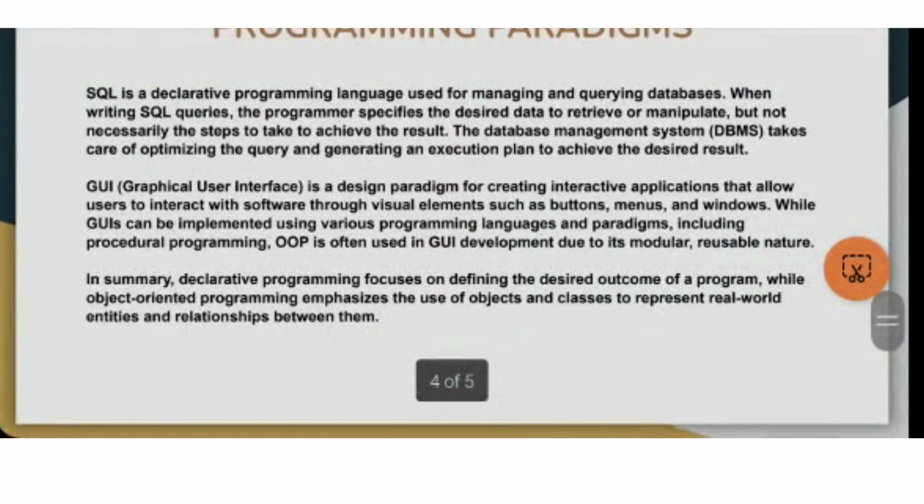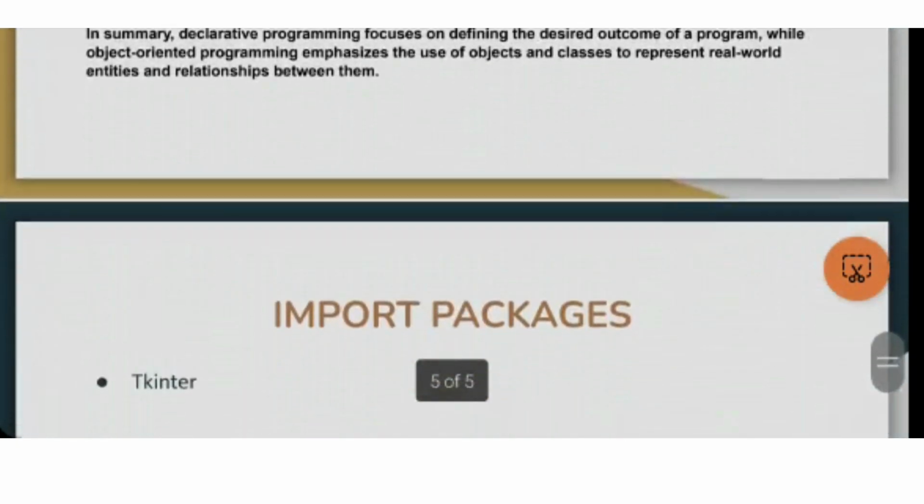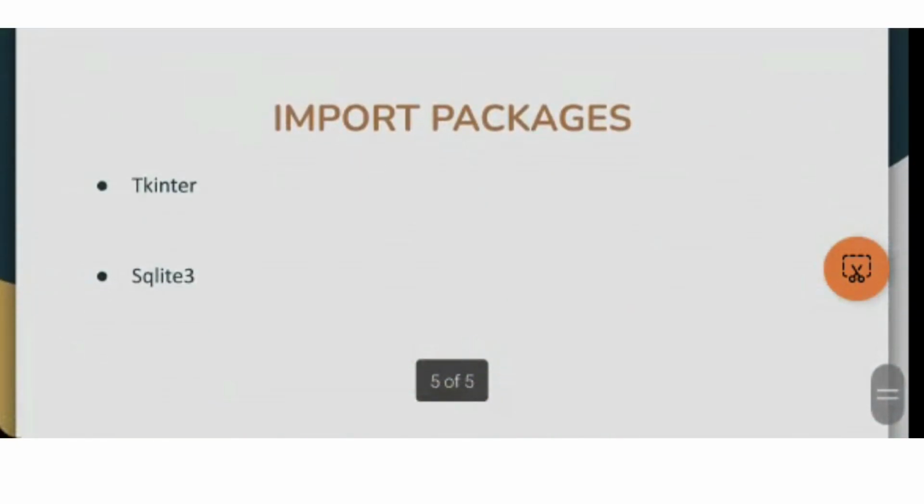SQL is a declarative programming language used for managing and querying databases. While writing SQL queries, the programmer specifies the desired data to retrieve or manipulate, but not necessarily the steps to take to achieve the result. The packages which are imported are Tkinter and SQLite 3.